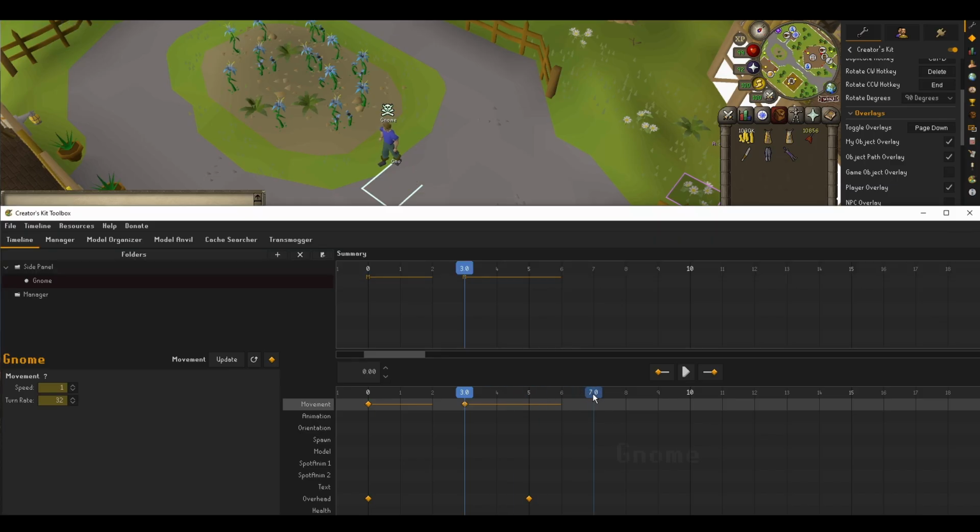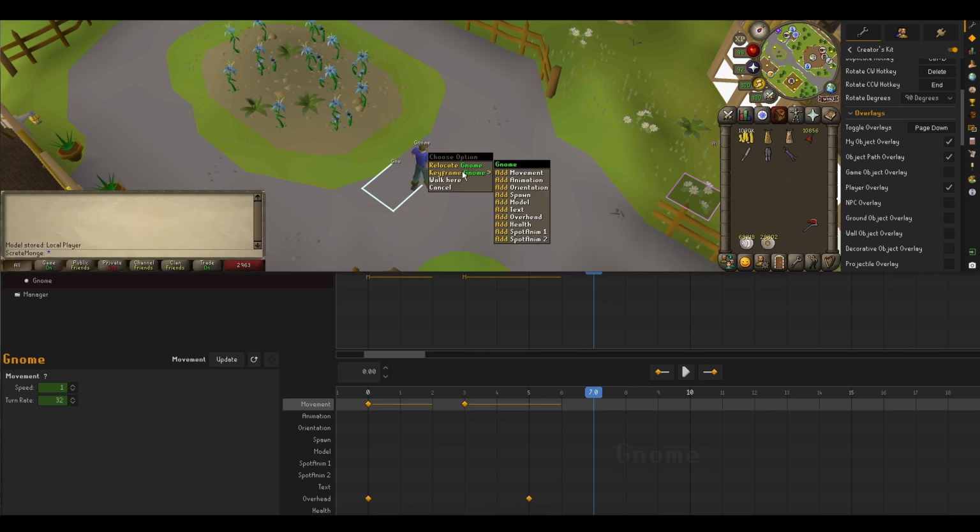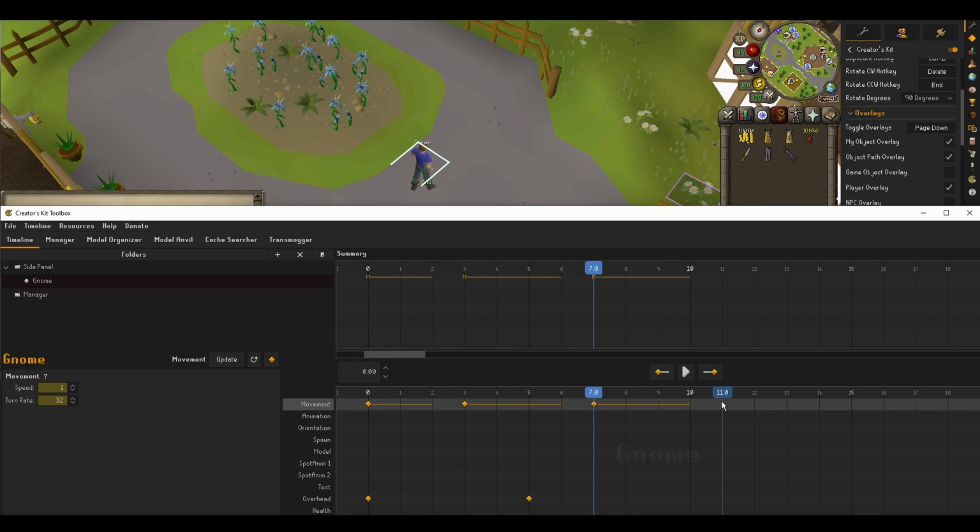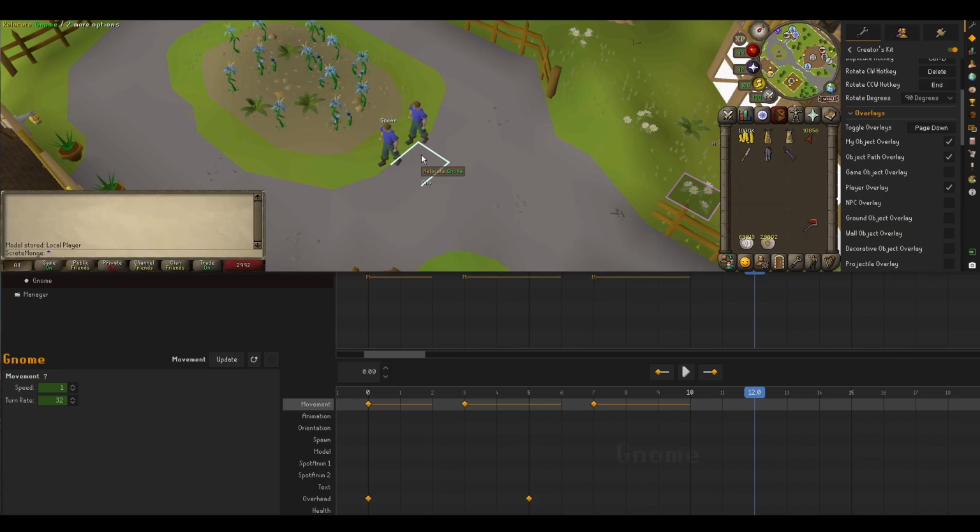So if I move over here, I want him to pause 1 tick and then add a new keyframe so I can add a new path. Control right click, add movement, and have him move around again. Let's get to the end of that path, wait a tick. We'll wait 2 ticks just for the fun of it. Control right click, add movement, add another path.